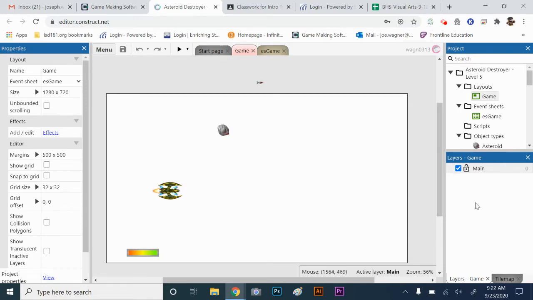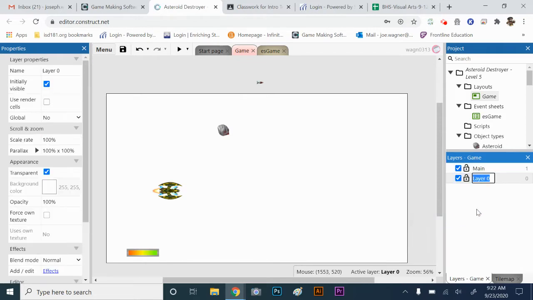So in the layers window down here on the right, you're just going to right click and add a layer to the bottom. And where it says layer 0, we're just going to call that background. I just do BG for short. So now we have a background layer.